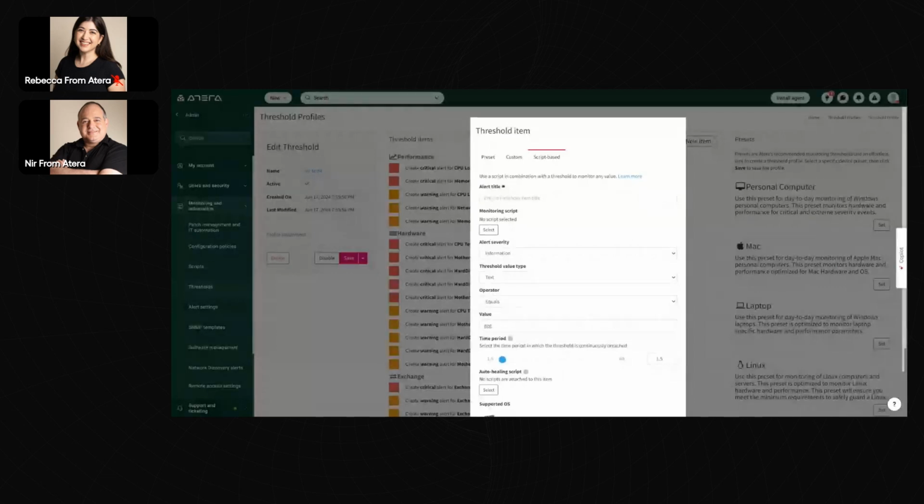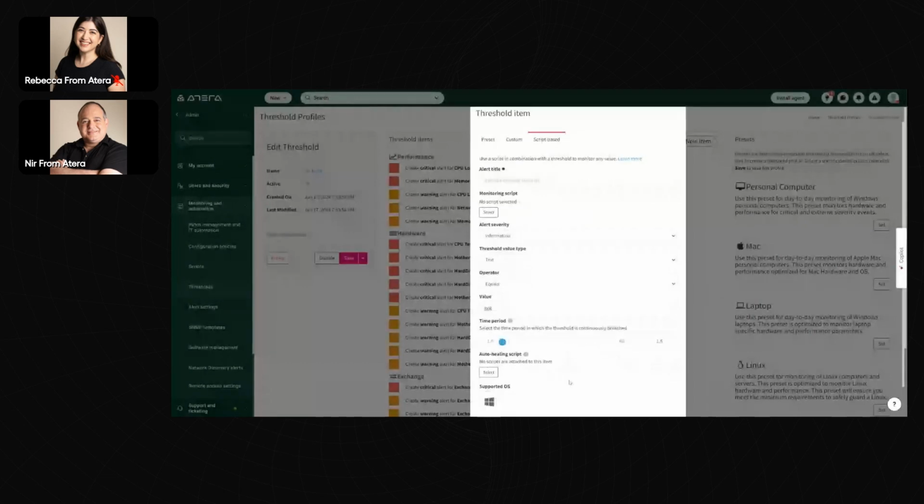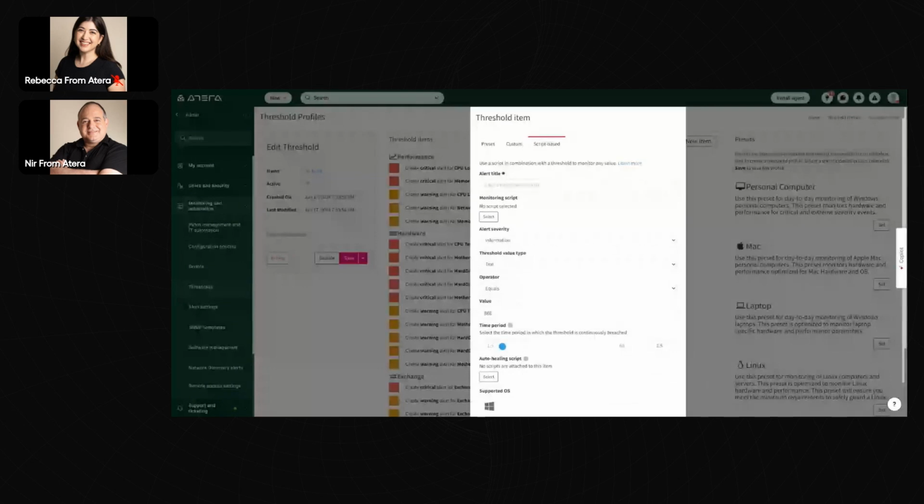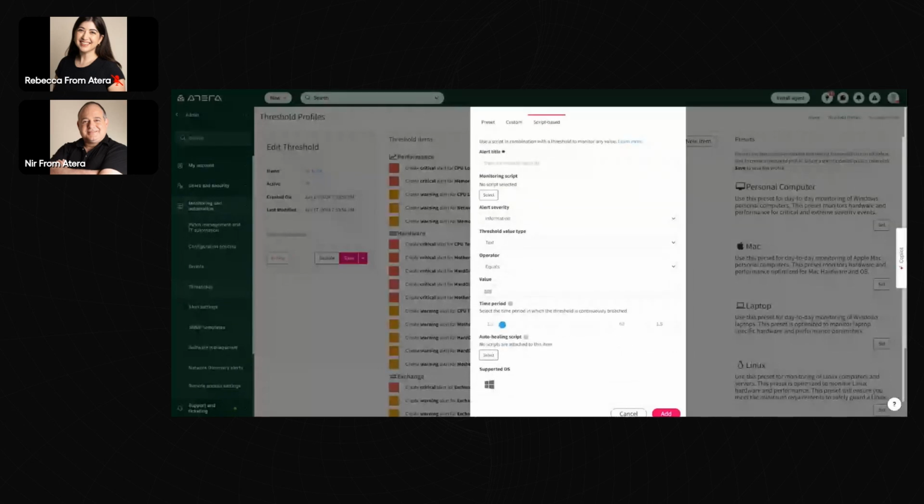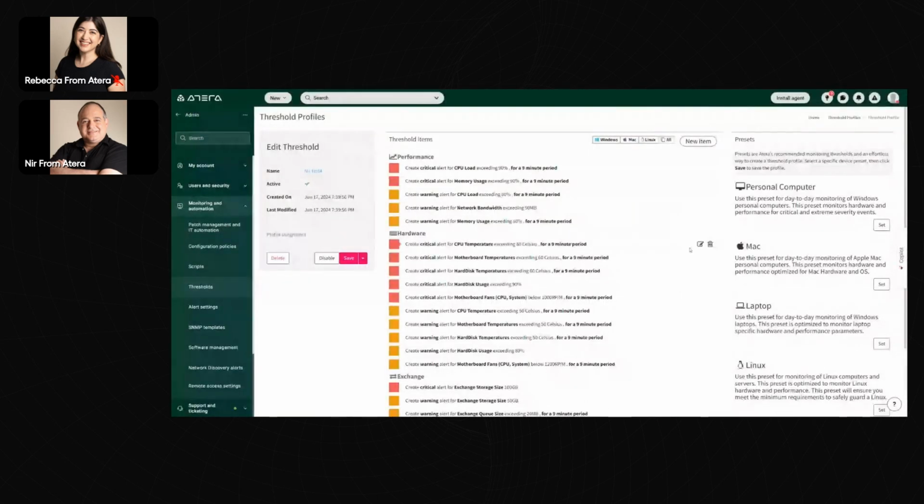So even if it's not something that we already have over here, as long as you have a monitoring script that you can use in order to create it, you can use it over here. And as everywhere else, we do have the possibility to use the alien script in order to proactively fix the issue immediately after it occurs.